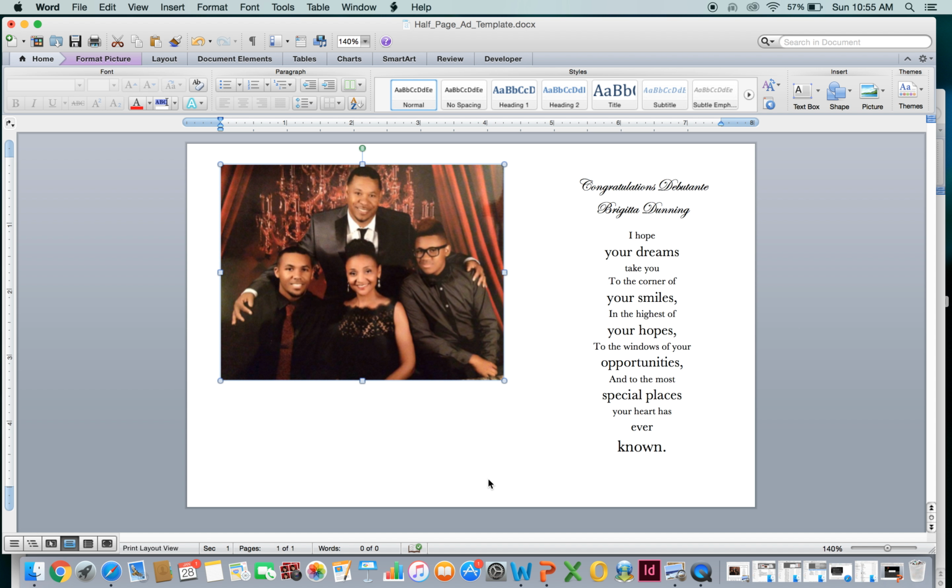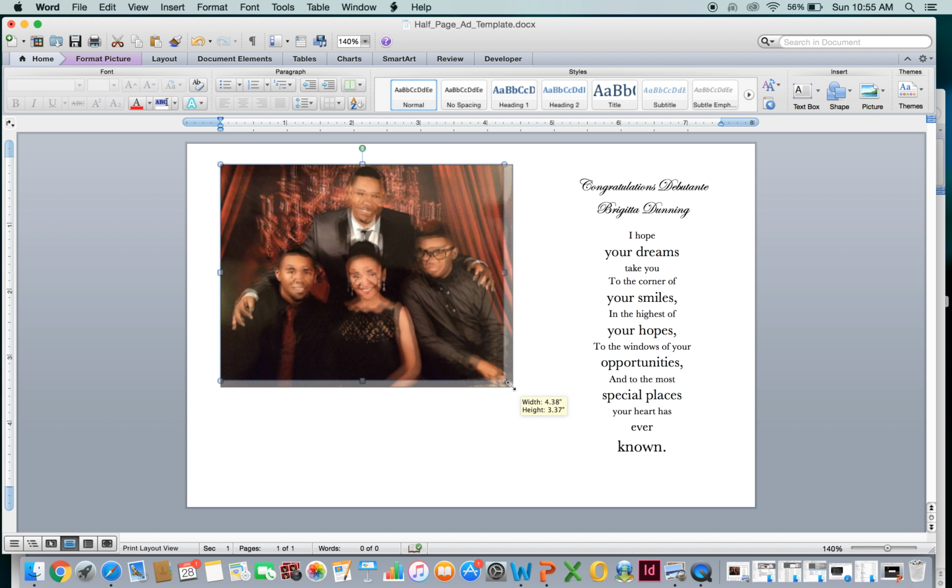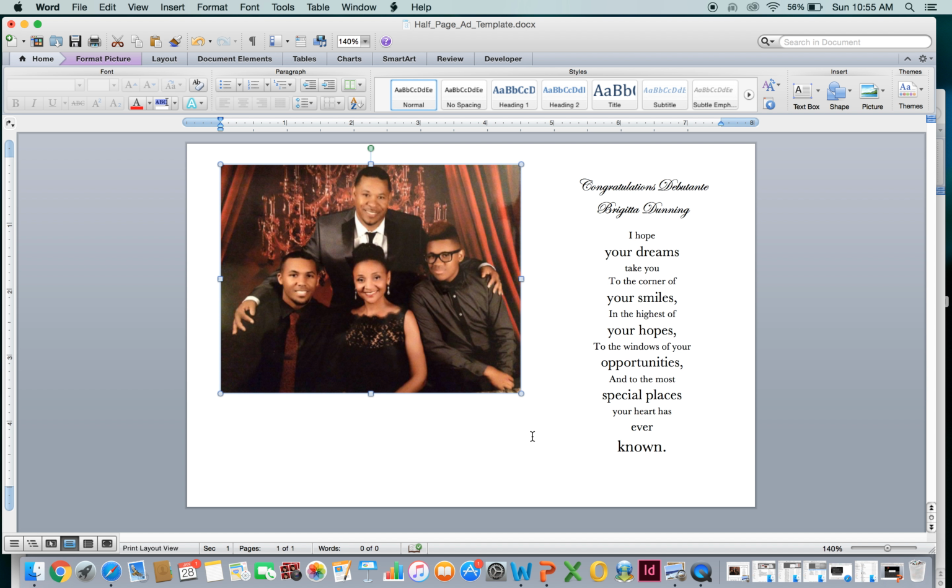Now, looks like I can make my picture a little bit bigger. So again, you can play around with this. You can put the picture on top, the words at the bottom. But because you've inserted text into a text box, this allows you to play around with it and put it anywhere you want inside of this template. So I'm going to make my picture a little bigger.